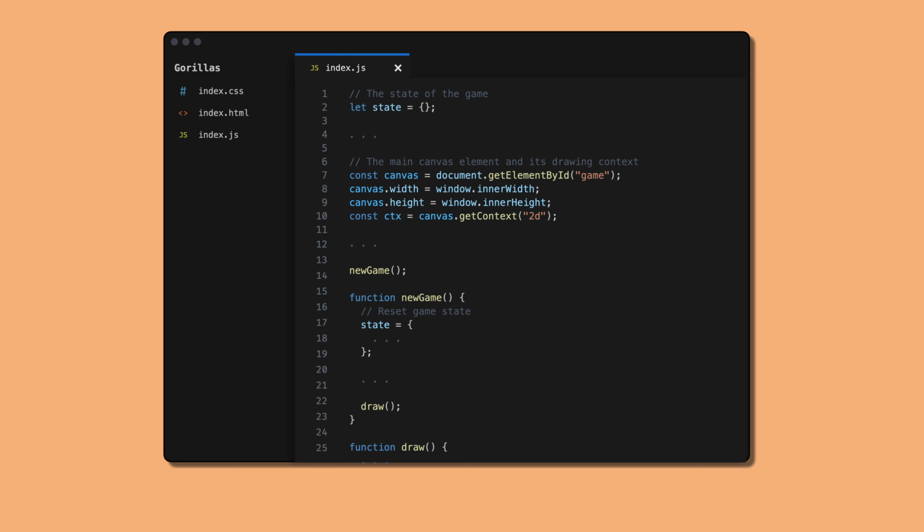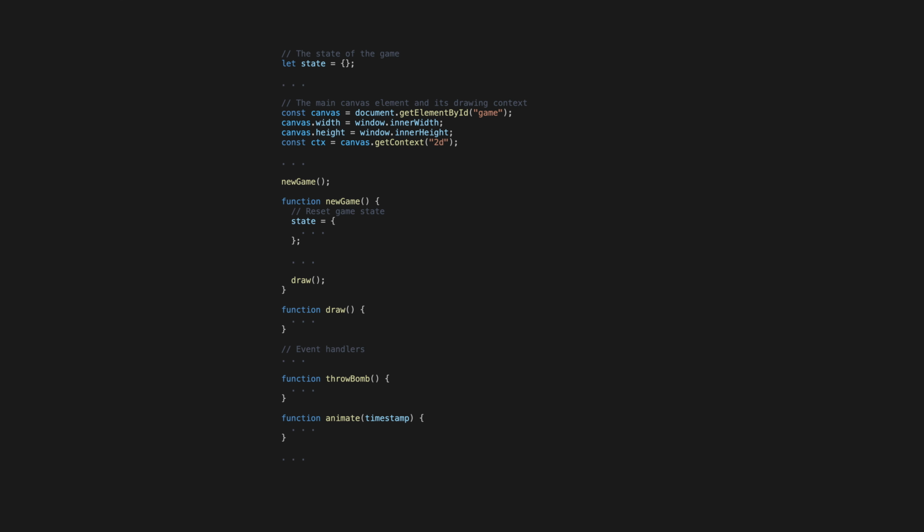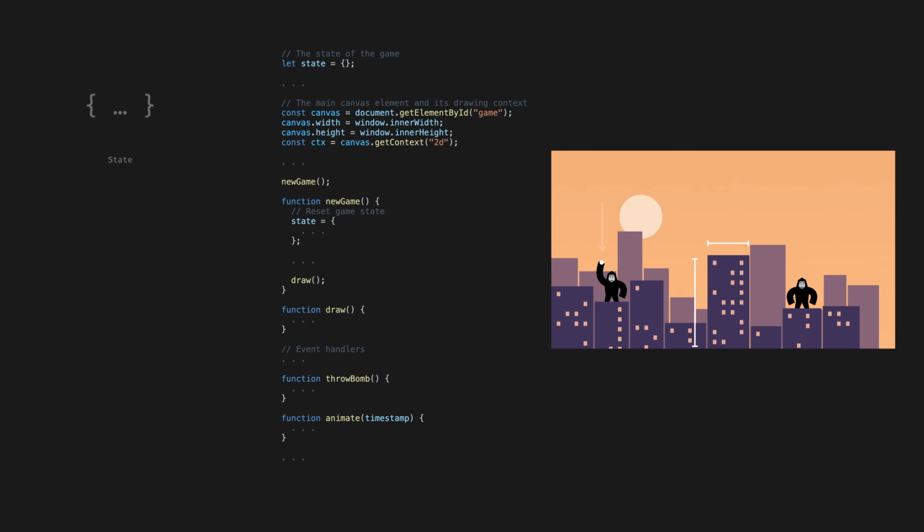So before we get into the details, let's walk through the outline of this file. We define the structure and add a few placeholder functions that we are going to implement as we go. The first major building block is the game state. This is an object describing many aspects of the game. From the size of the buildings to the current position of the bomb, it includes many things.